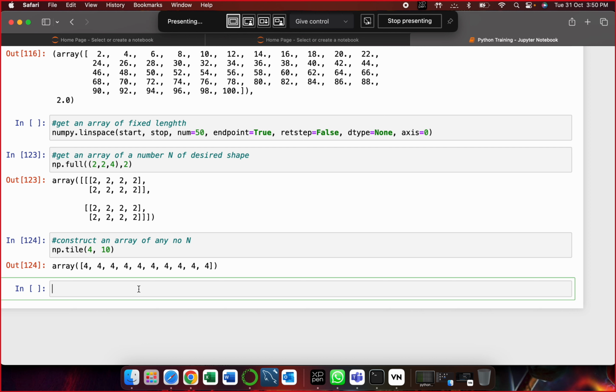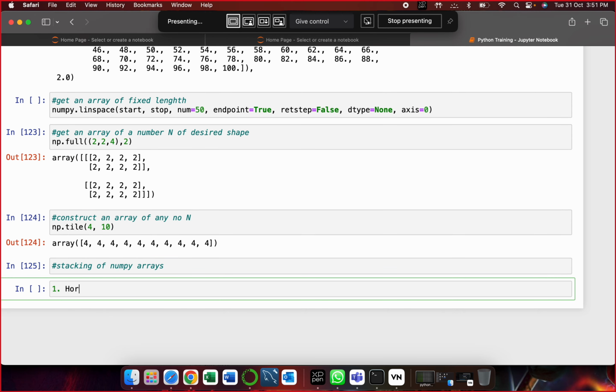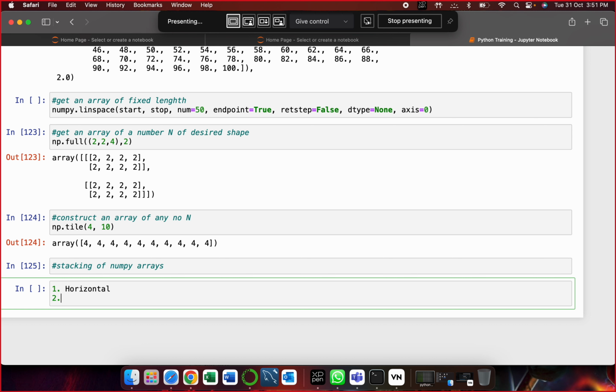The other concept, I'll talk about this in the next 5 minutes, is stacking of numpy arrays. There are two kinds of stackings. One is horizontal, another is vertical. The horizontal stacking is called hstack. Vertical stacking is called vstack, as the name suggests. These are the kinds of stackings.